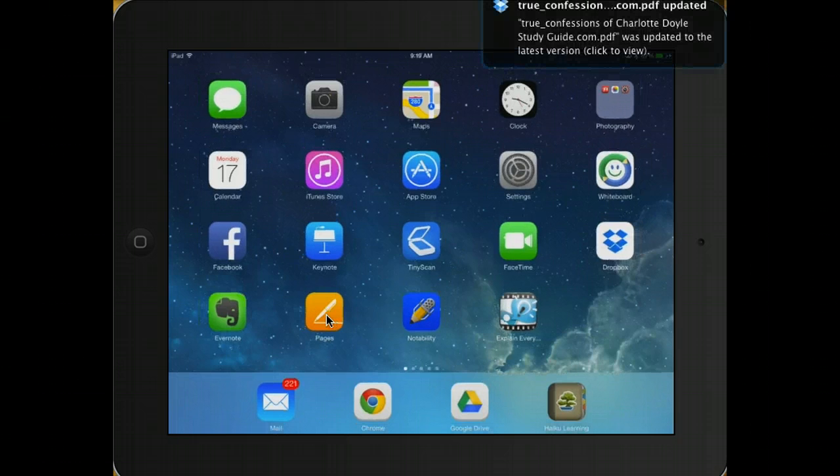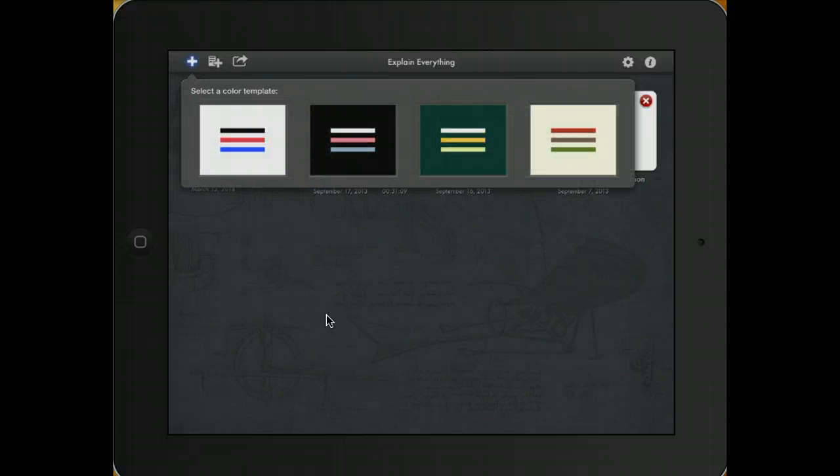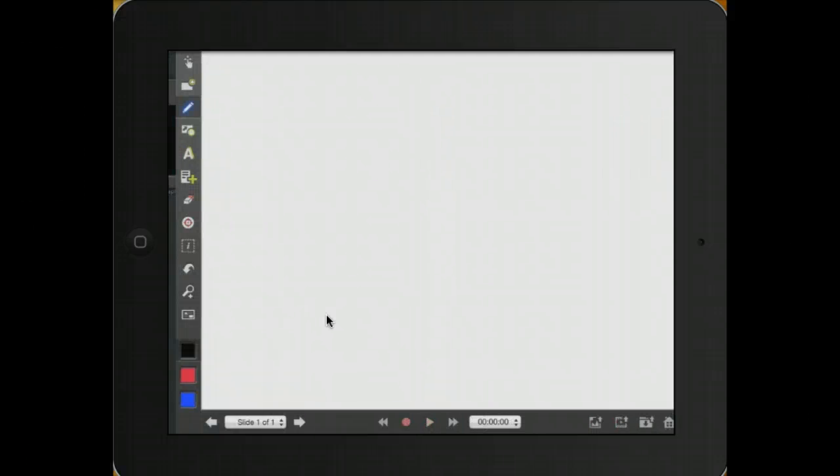So that's Notability. Explain Everything. If I go into Explain Everything, this is kind of a fun thing. This is a screencasting tool, and if I click on the plus, I'll show you what that does. I'll go in here.